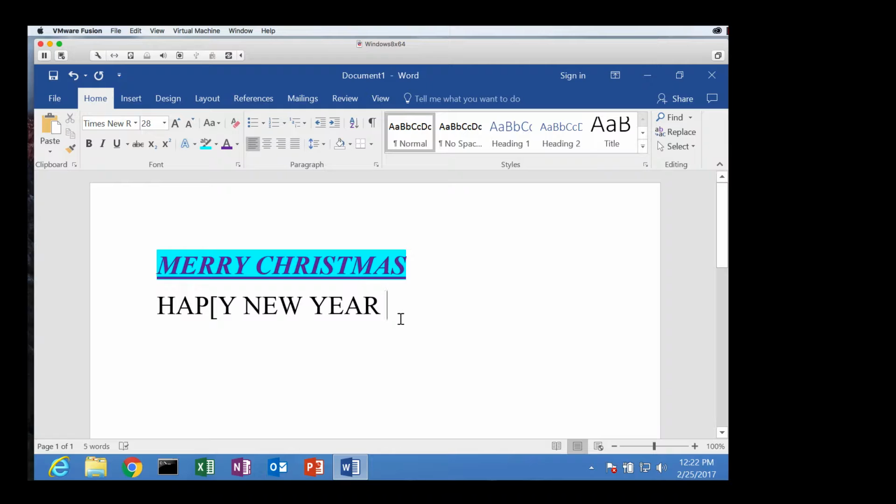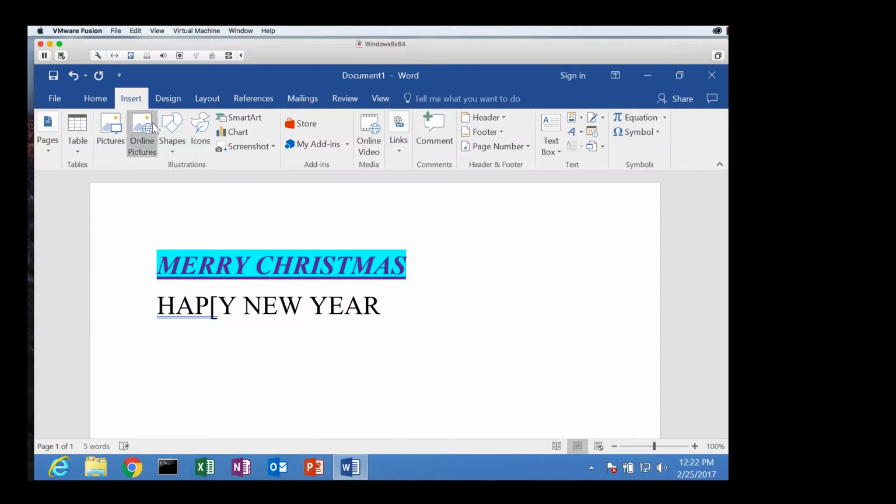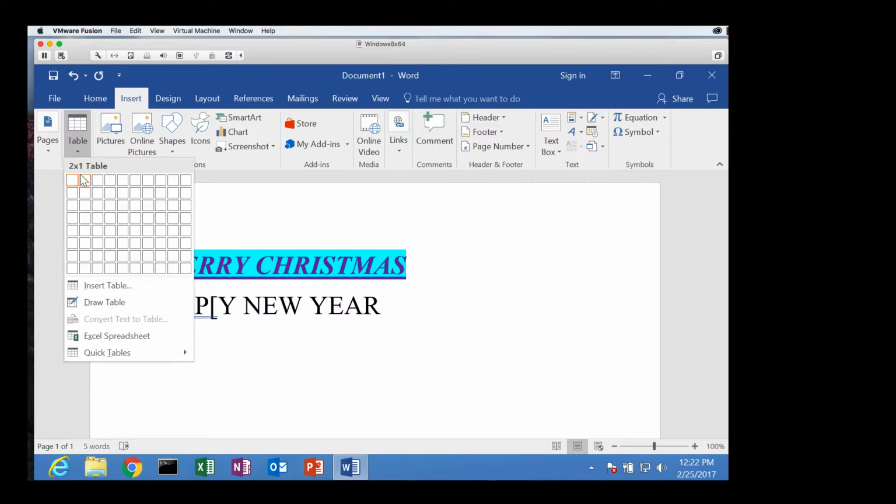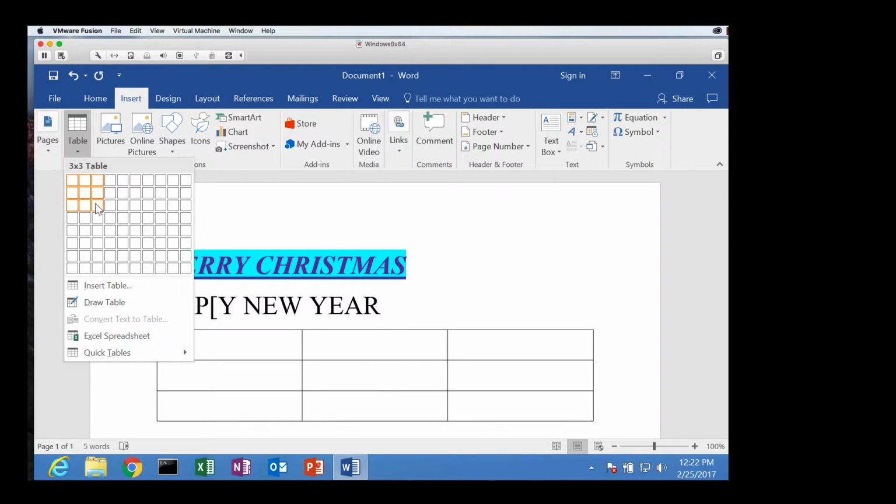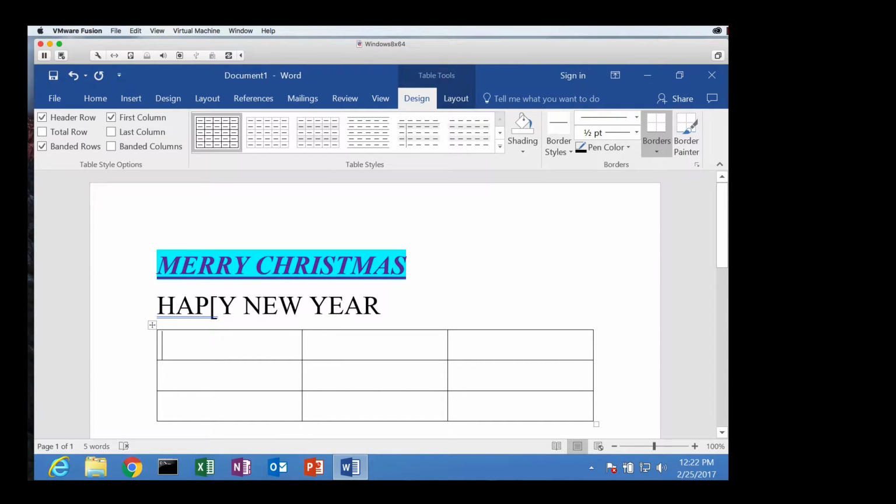Next, if I would like to add a table to my Word document, we have the choice of doing it through the insert option. Click insert and table, and you have the choice of how many rows and columns you would like to have. So I'm doing 3 rows and 3 columns, so that creates it.